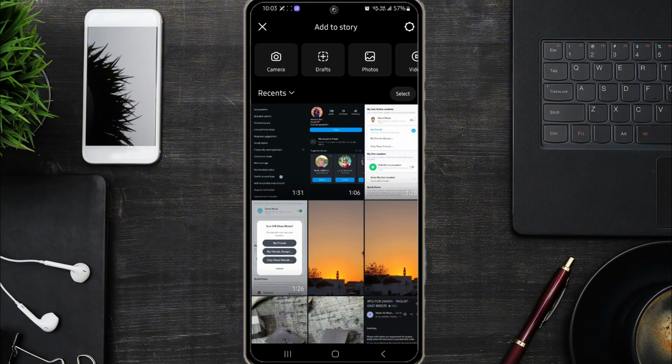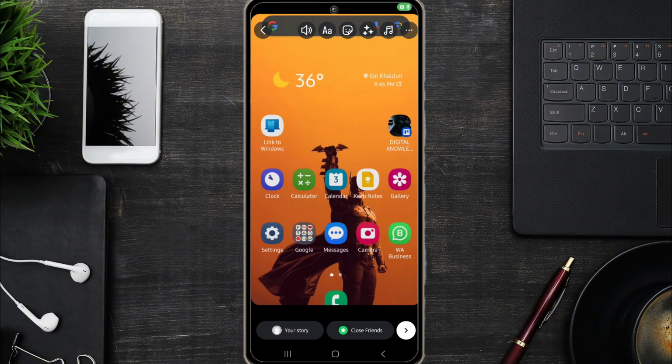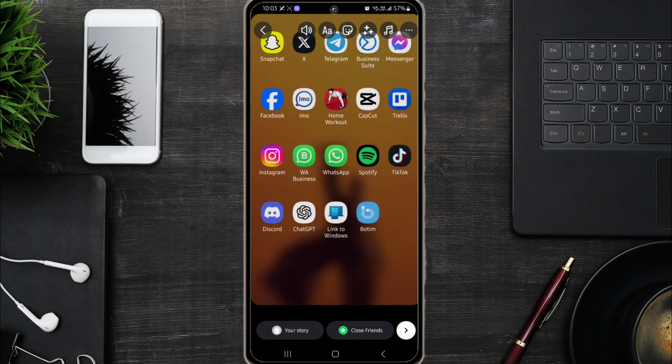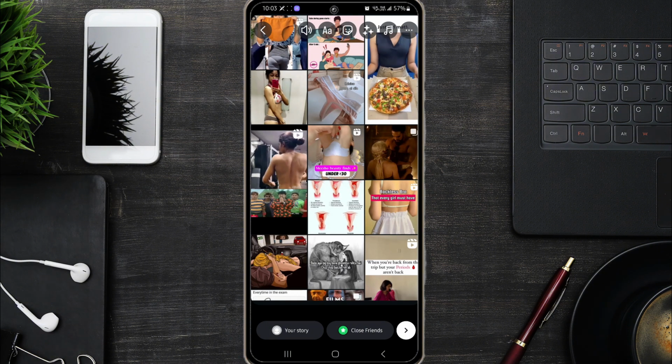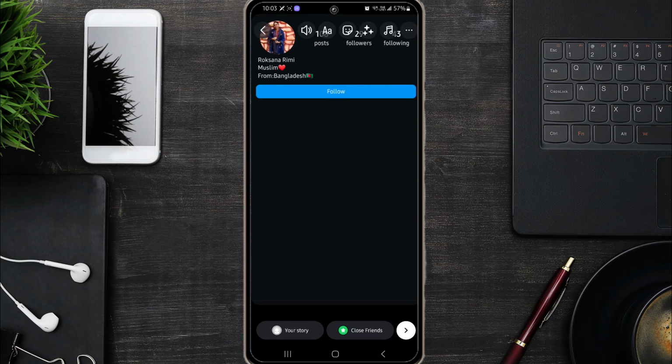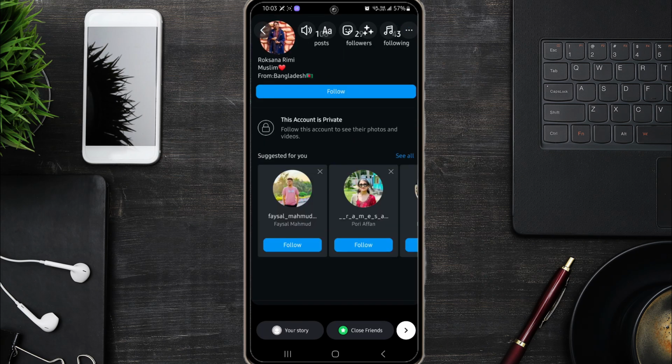You can see I'm going to share this video. Okay, so after selecting the video, you can see this is a 1 minute video. The full video length will be uploaded on my story. So this is how you can upload a longer story that is 1 minute long. You can upload this to a story on Instagram. So this is how you can upload a longer story on Instagram.